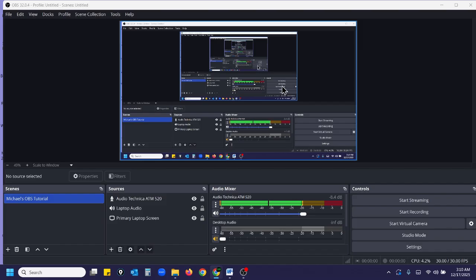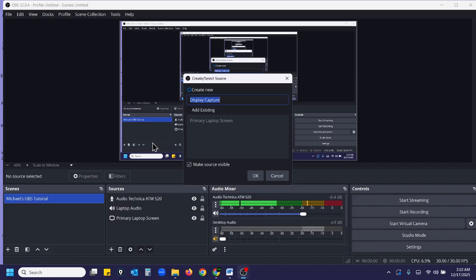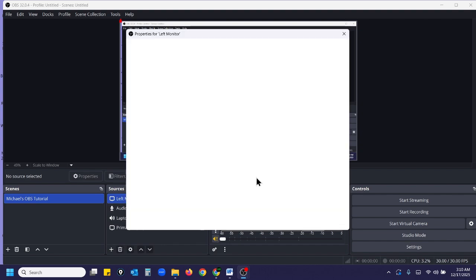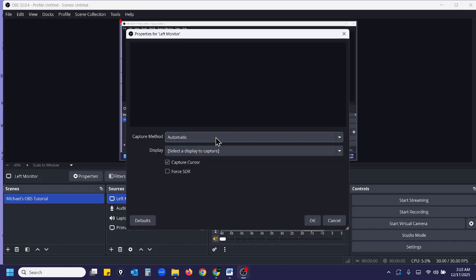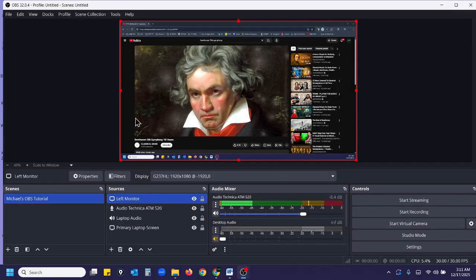But what I'm going to do is just go ahead and add another source. Display, remember? And we'll call this left monitor. Capture method automatic. And which display did we want? The one on the left. There it is. Perfect. And we have that capture cursor still checked. You can see it there. And we'll hit OK. And there we go. I have my video source and I have my audio source. So let's go ahead and do our test recording now.